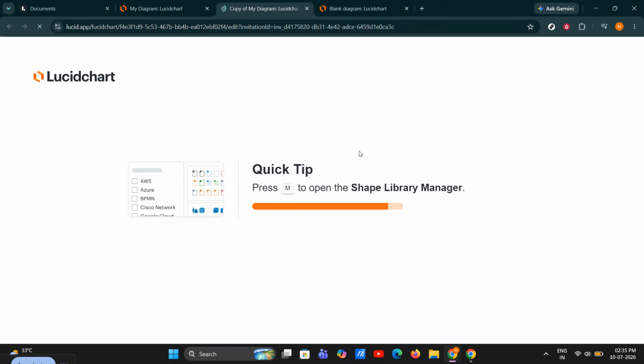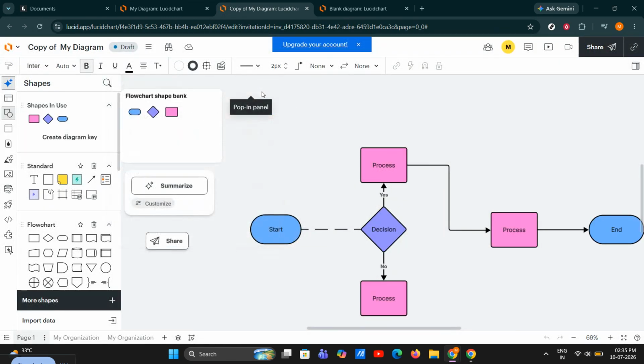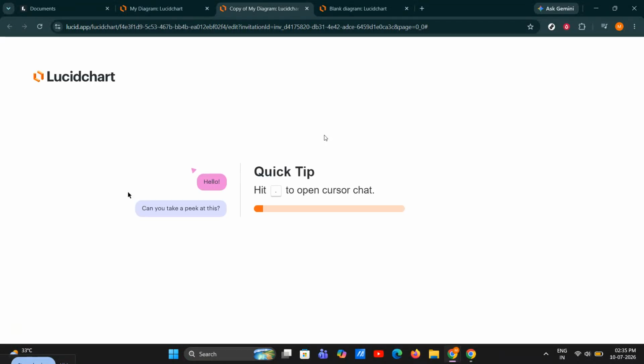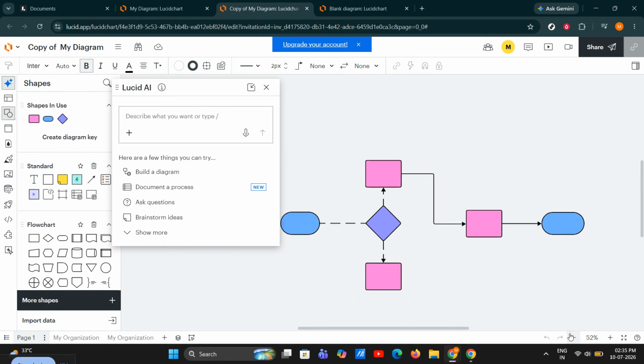If the issue is still happening, the next step is to refresh the document. Before you do that, save any unsaved changes so you don't lose work. Then refresh your browser page and give Lucidchart a moment to reload everything fully. Sometimes the template error is caused by a temporary loading issue, and a simple refresh is enough to clear it. After the page reloads, open the template again and see if it loads properly.